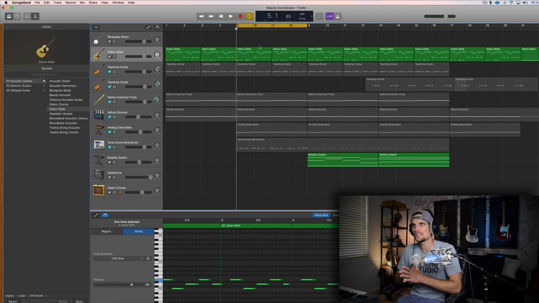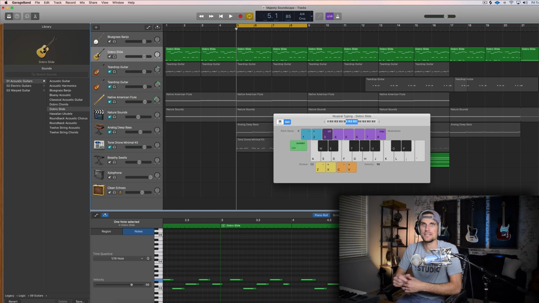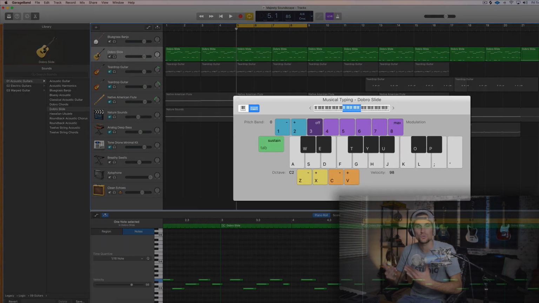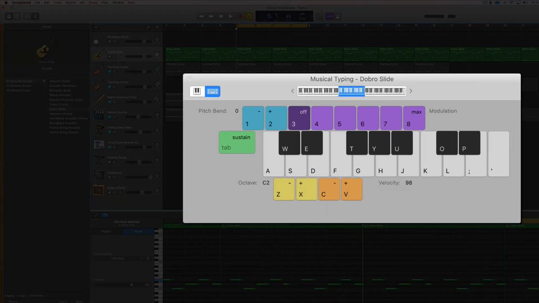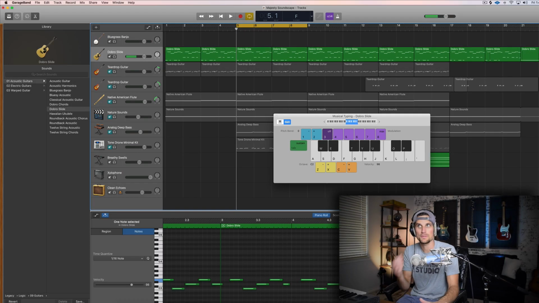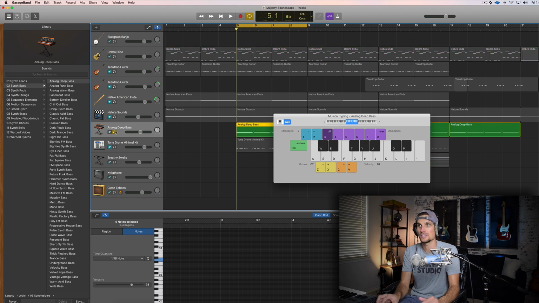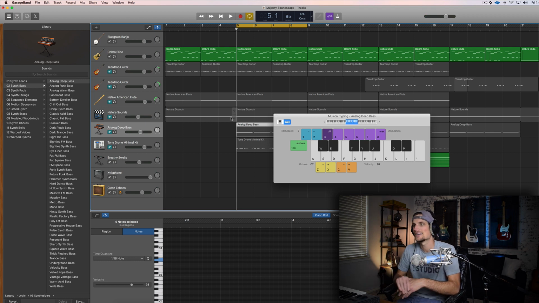And so the first thing you need to know is that if you hit Command K on your typing keyboard, it brings up what's called the musical typing feature in GarageBand, where you can actually control instruments using your typing keyboard. And you can control any MIDI or software instrument using that typing keyboard. It doesn't matter what it is, you can control it using your typing keyboard. So this is a huge tool to me, especially if you don't have a MIDI controller like this.